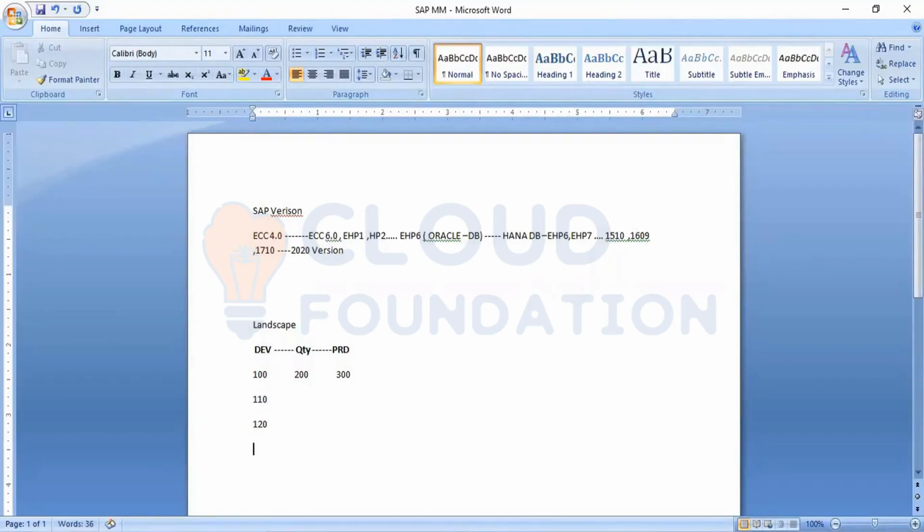This is done like how the servers will be there: development, quality and production. Then we have the concept called a transport request. Generally, for this transport request, we have two types.